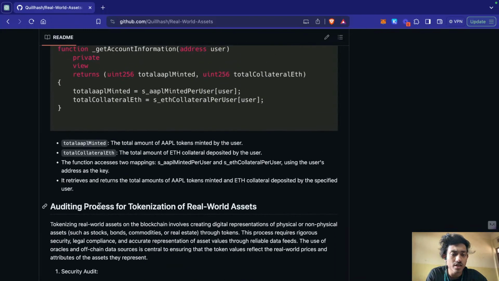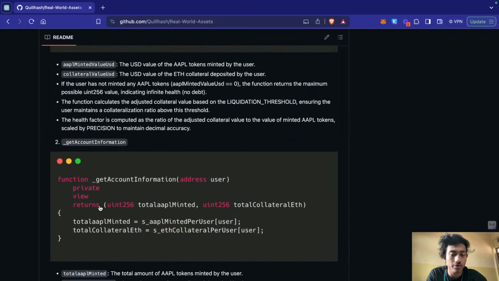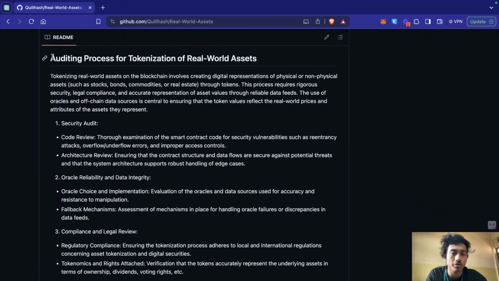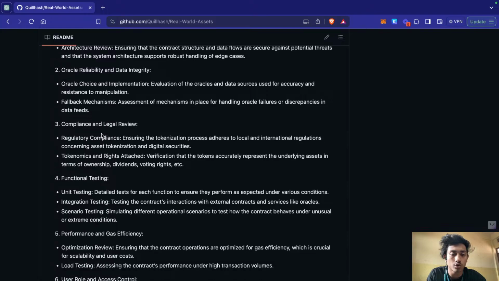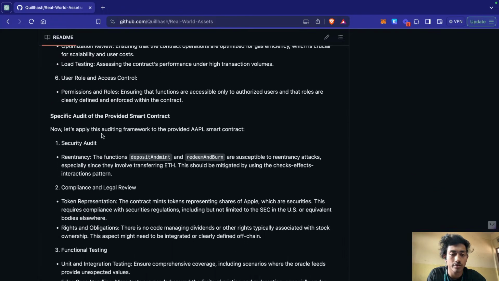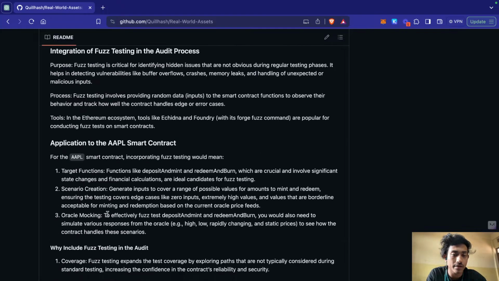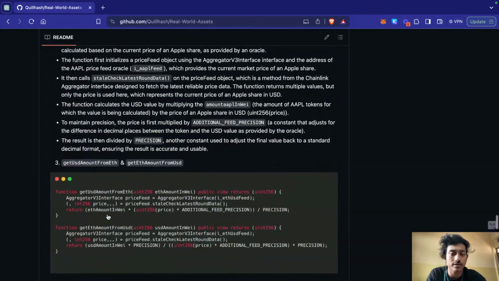If you have not checked it out yet, there's a new section added to our RWA repository, which is the auditing process for tokenization of real world assets. In it, we have explained the key points and main things you should focus on when developing RWAs on chain. We'll go through them later once we are done with the contracts, and I'll also explain some of the security concerns and issues you should keep in mind. So, let's get started.